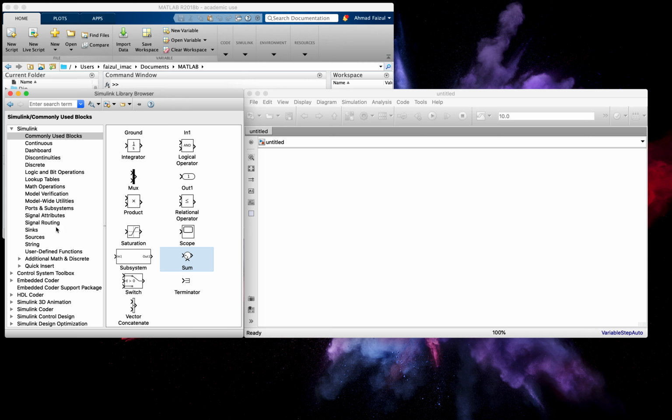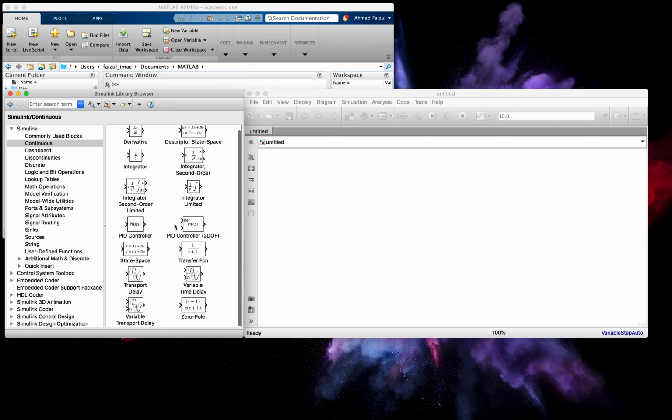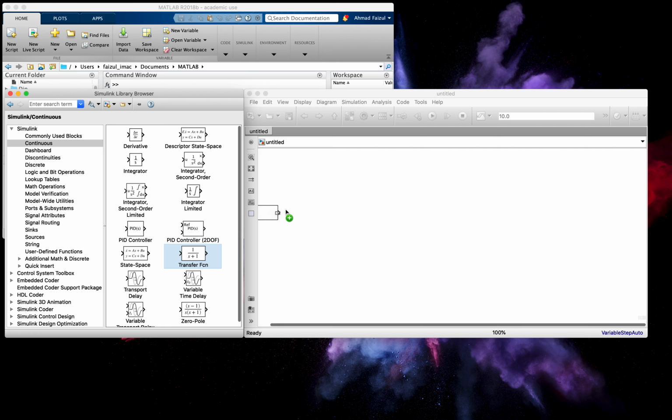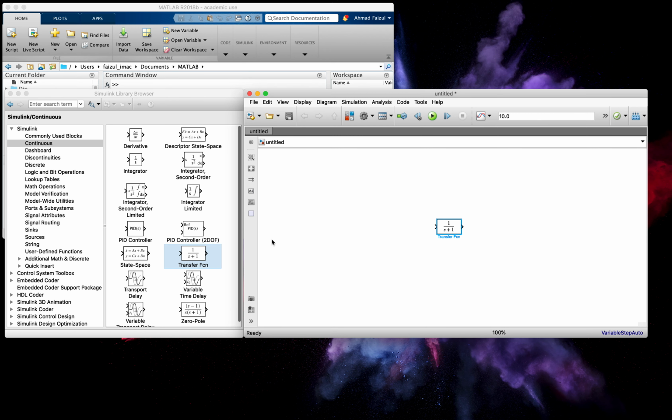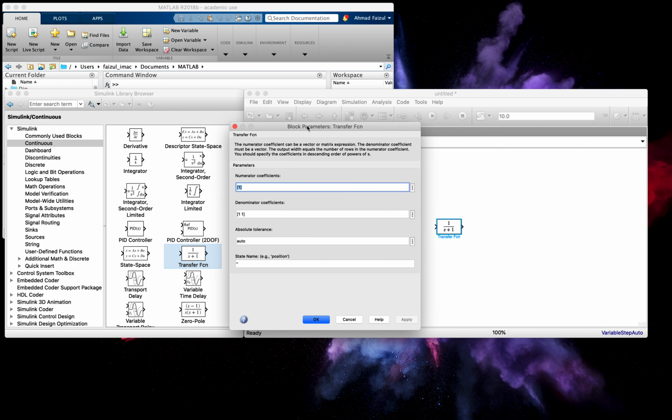So we have to go to the continuous library, then look for transfer function here. Okay, look for transfer function, and then click and drag into the page. All right, so now we have that transfer function. So if we want to change that transfer function, we just double click this. All right, double click that one.